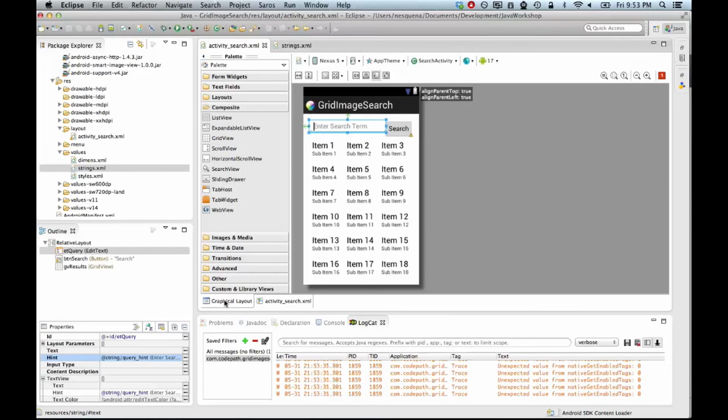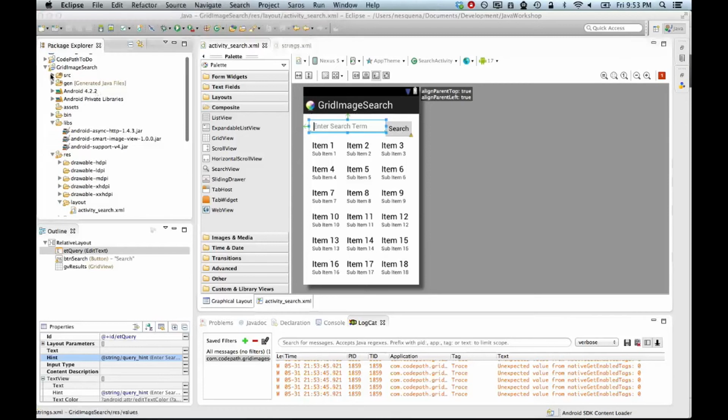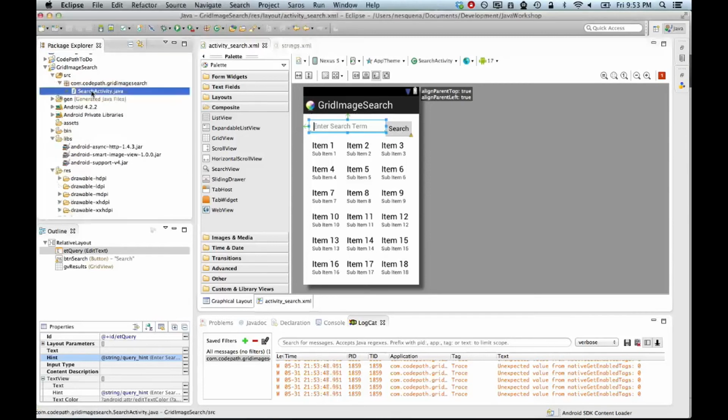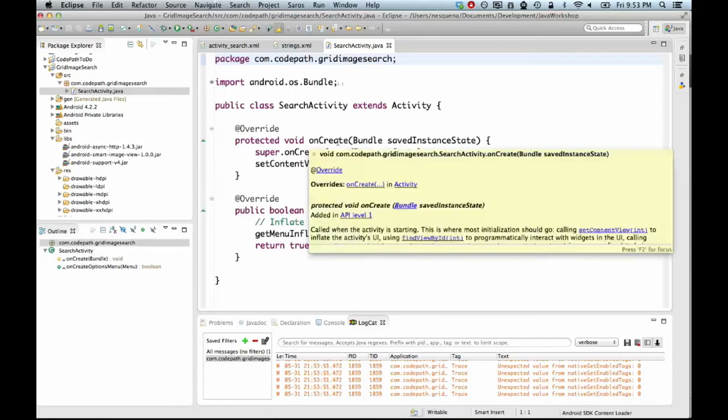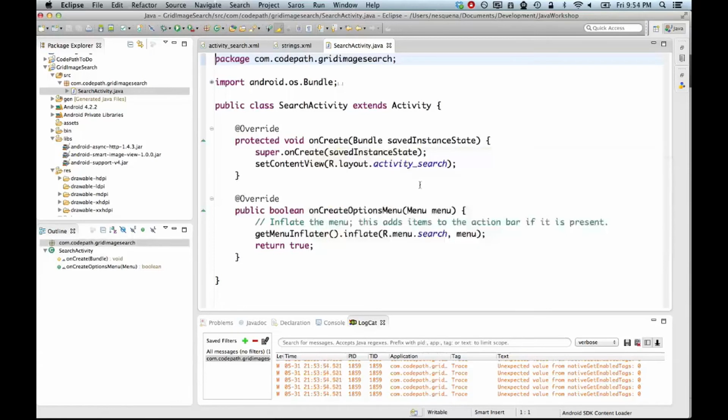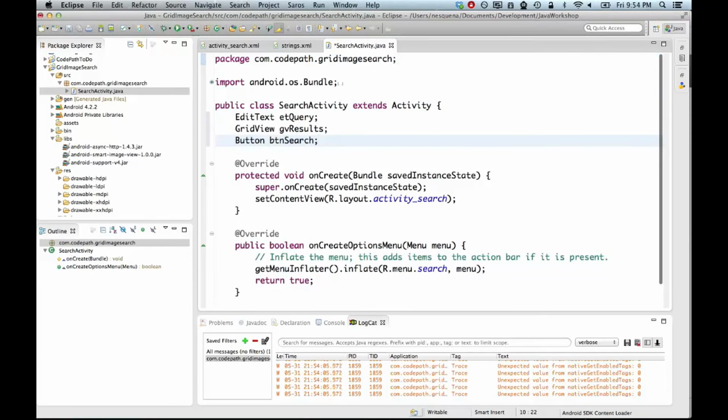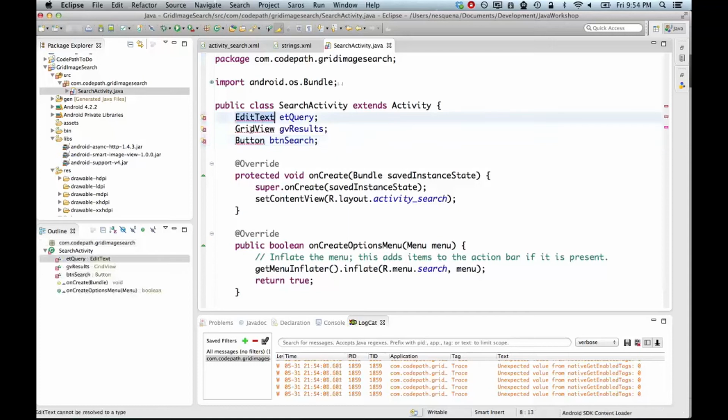So the next thing that we need to do is, since we've finished hooking up the XML layout, let's actually start hooking up the code. So the very first thing I typically do is I switch into the Java source code here, and that's going to be in the source folder and then inside of the SearchActivity.java. Open that up and you can see here the standard stock activity generator. First thing we want to do is go ahead and declare our fields at the top. Let's declare the three fields. We have the edit text, the grid view, and the button, with the appropriate names given based on the IDs.